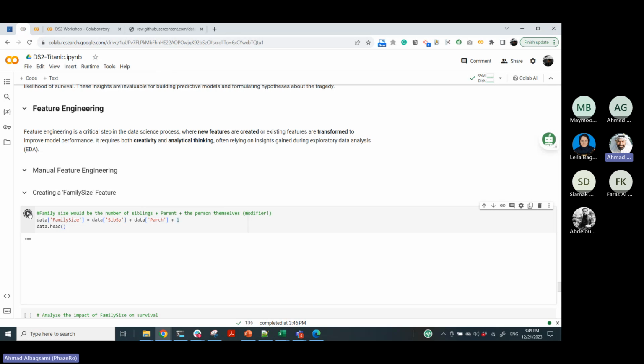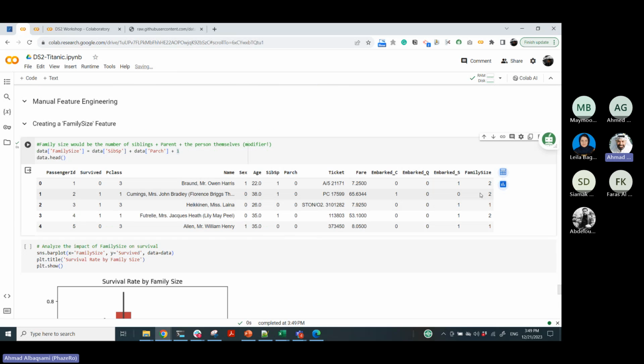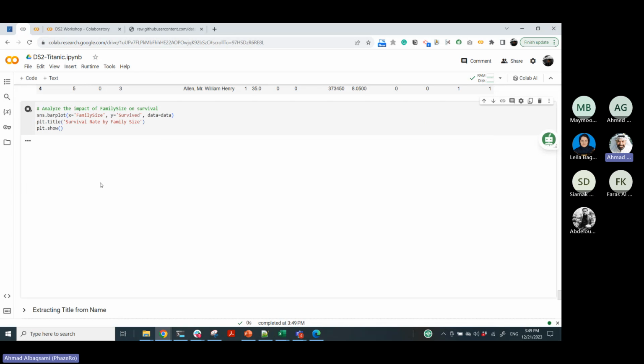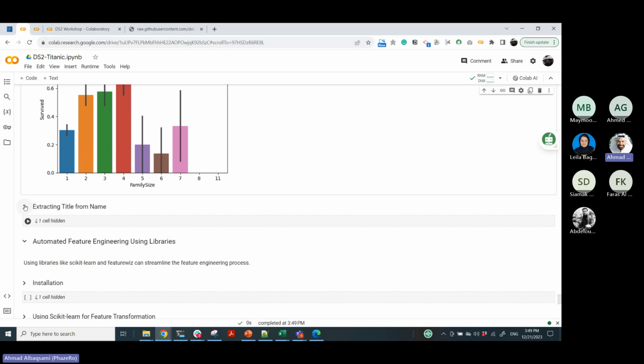So after running this, you see that we have a new column. Where is it? I think I have to scroll. There it is. Sorry. Family size. Everything new gets added towards the end. So here we have family size of 2, family size of 2, family size of 1, they're loners, etc. And then here we can do some more analysis of how the family size is related to the survival rate. So this is large family, this is small family.